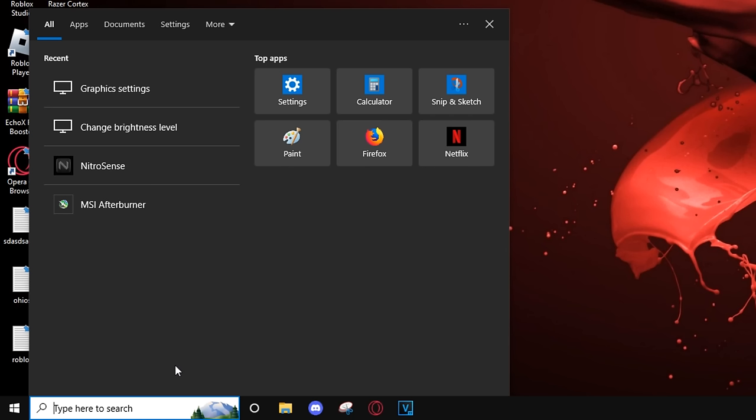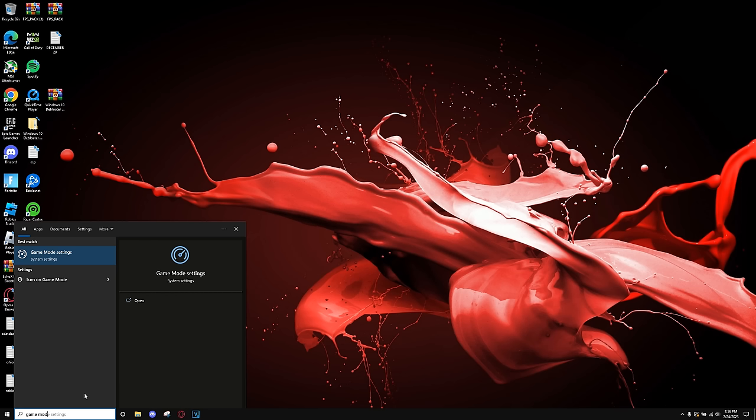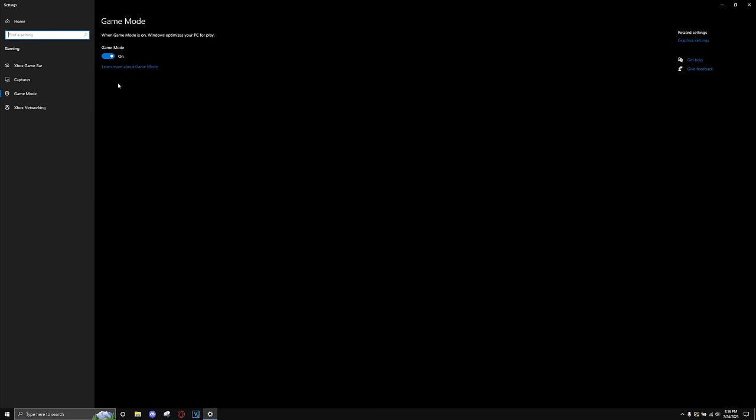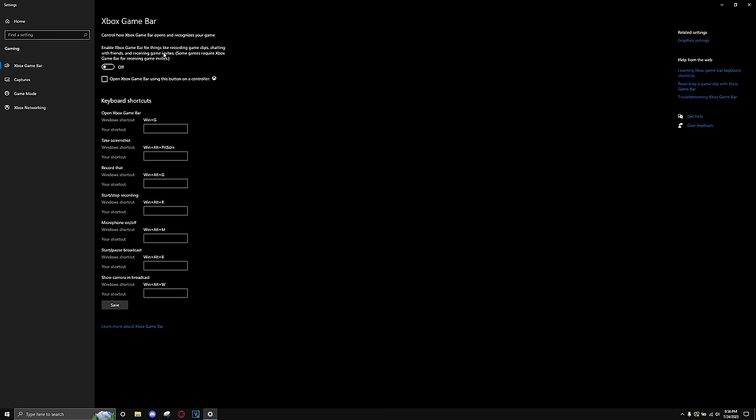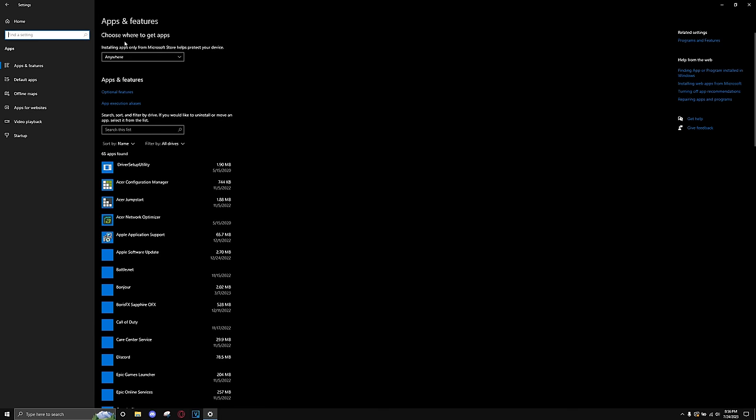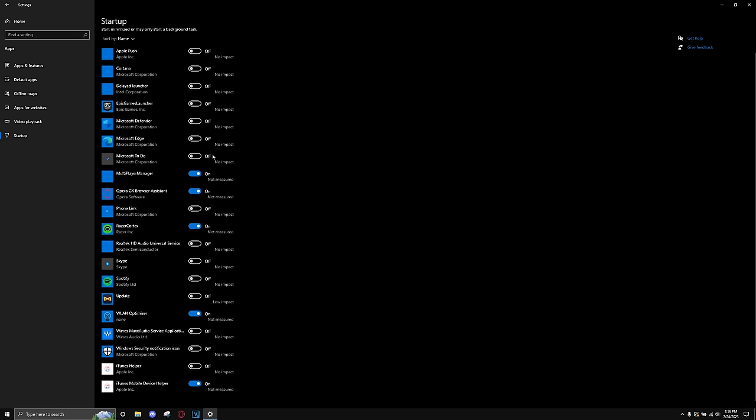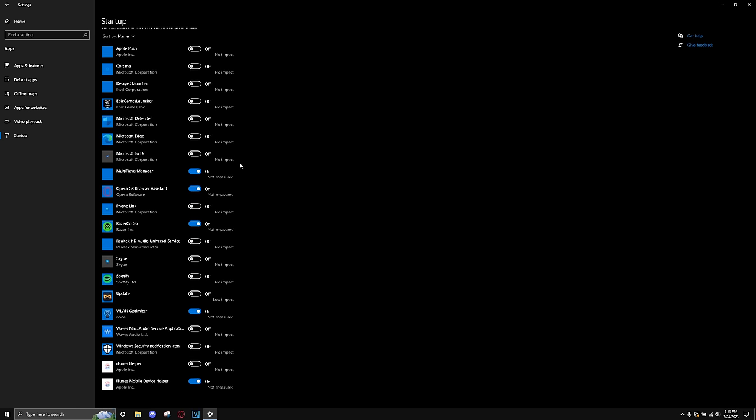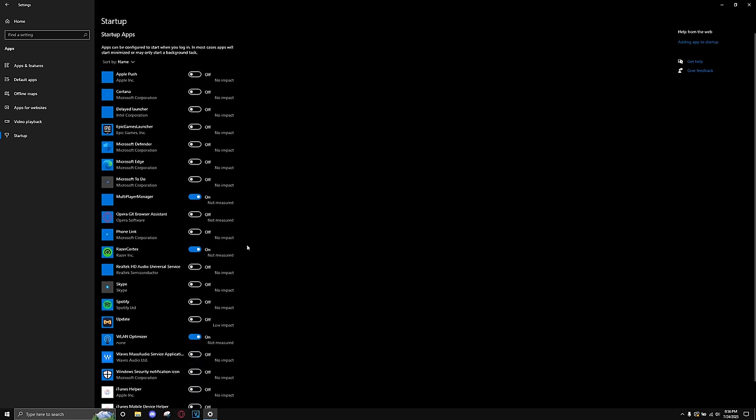Now next in your search bar, search game mode. Make sure to have game mode on. Now click on Xbox game bar. Make sure to have Xbox game bar off. Now under apps and features settings, click on startup. You will see all this stuff that starts up once you open your PC. Just disable stuff that you don't use. Like, what the hell is this? You might notice some stuff that you didn't know opens up when you open your PC. So just make sure to have those off.